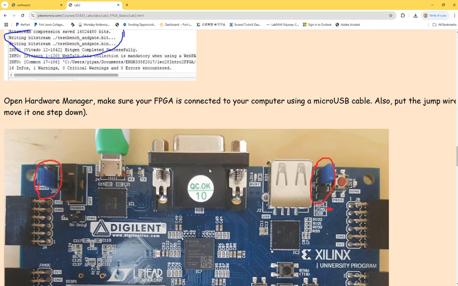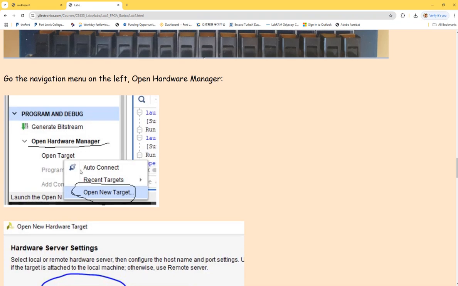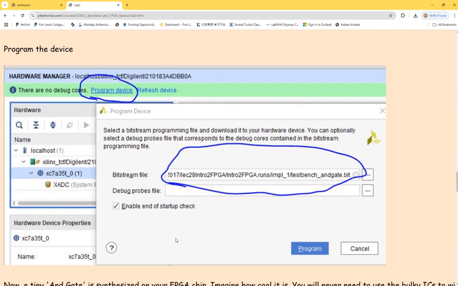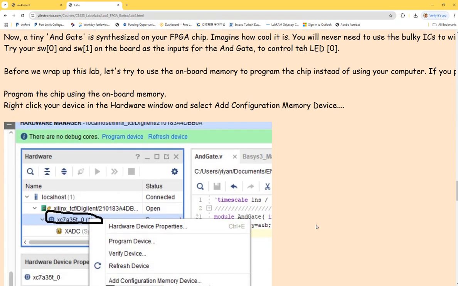So when you program it, open the hardware manager, right? Open the hardware settings, like what I'm showing over here. Open hardware manager, open new target. So it's making a connection to your FPGA board. And you program the device, you find out the bit file, and you program, okay? That's the first method of programming it.